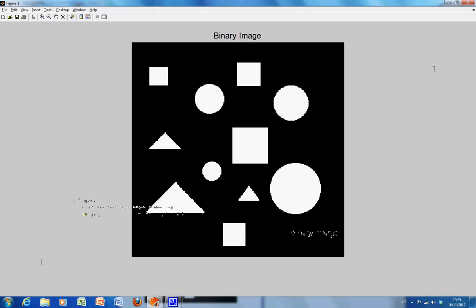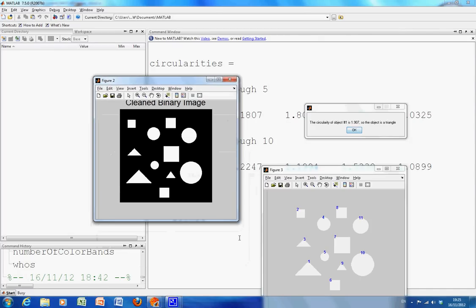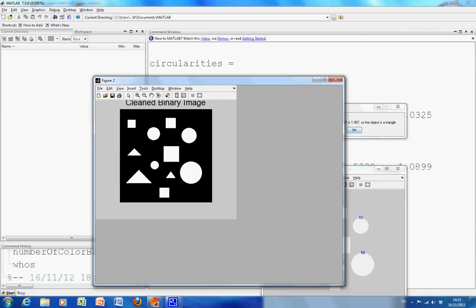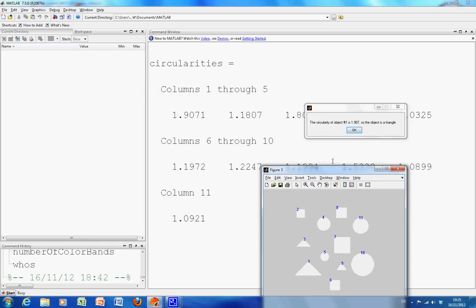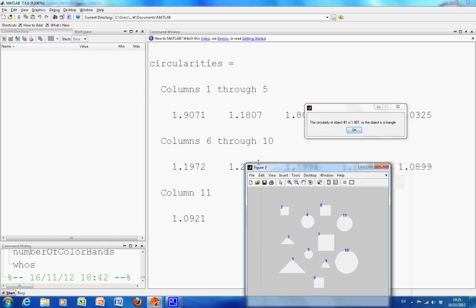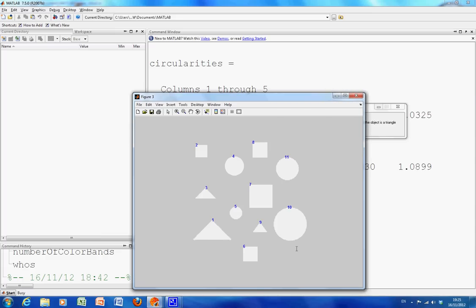So what I did was, I can shut that one down. That's my 11 objects. I'm going to shut that down. This one here is after BW area open. So if there was any noise, we would have got rid of small amounts of noise. Get rid of that. Next one. Now I mentioned in the introduction a function called bwlabel, and we did that, and there's the bwlabel. So that is the label matrix.